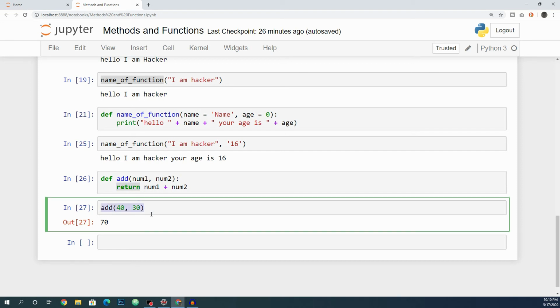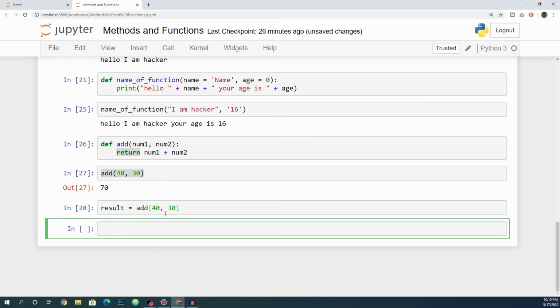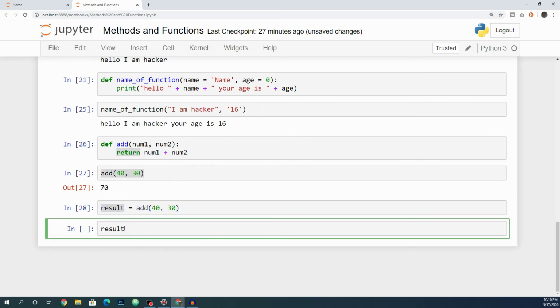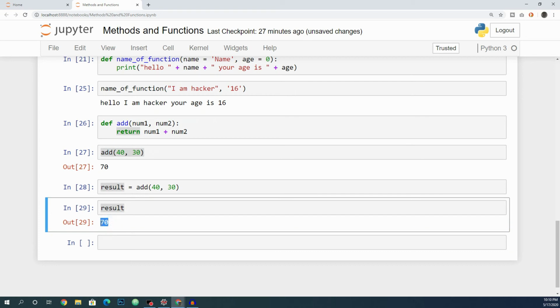Now, here we directly printed out 70 to the screen, but you can store it in a variable. Suppose we have a variable result and you can make it equal to the result of this function, or to the return of this function. And if you now write result and press shift and enter, you will get whatever we returned from the function.